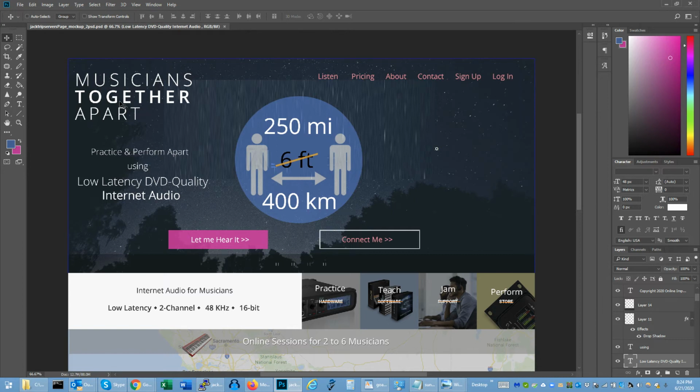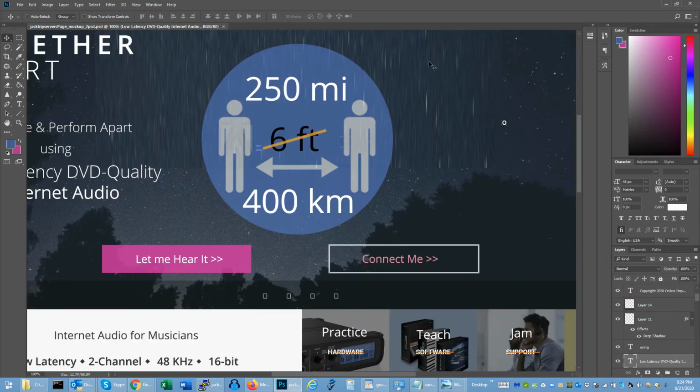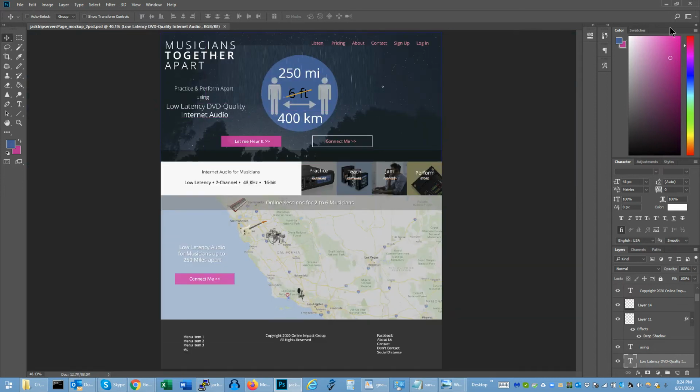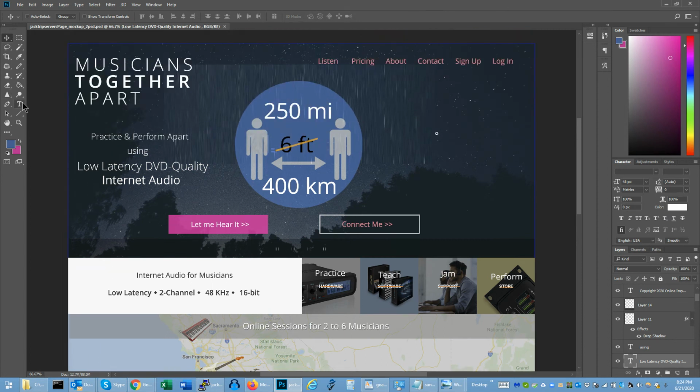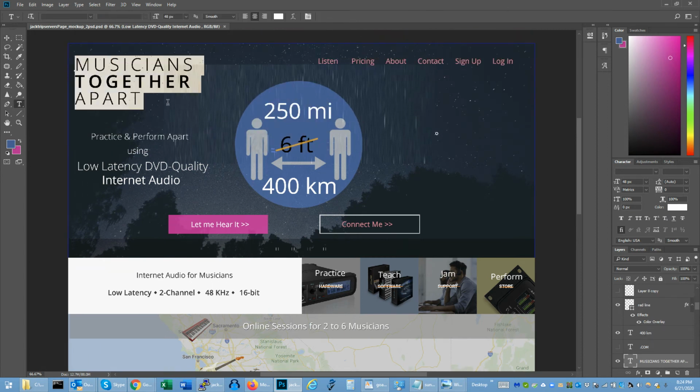So what I did is I looked at a bunch of pro audio equipment websites that musicians buy from, and they don't have logos. Most of them just have a text-based logo. So that's what I've got here. I just used Open Sans or something here.